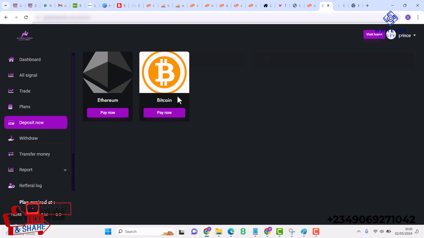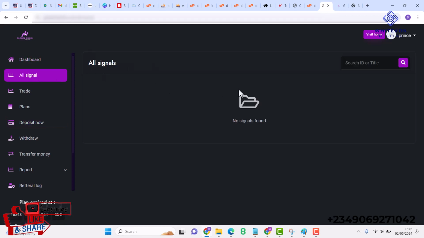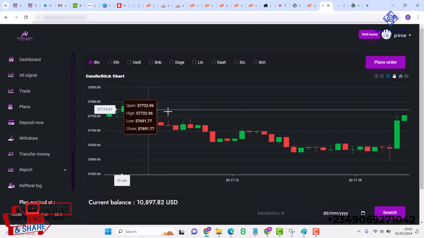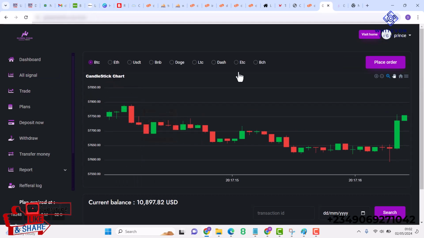And then we have an interface like this, whereby you can either deposit with Ethereum or you can deposit with Bitcoin, guys. So I'm just going to click on all signals so that we can see all signals available on this platform. For now, there are no signals, but from the admin dashboard, it's possible to create signals which customers can subscribe to. On the trade interface, currently we have a chart which shows charts for BTC, and then we also have charts for Ethereum, we have charts for USDT, and so on.